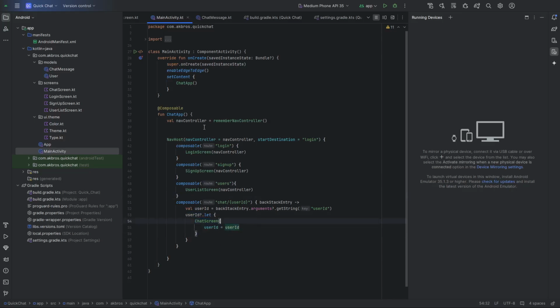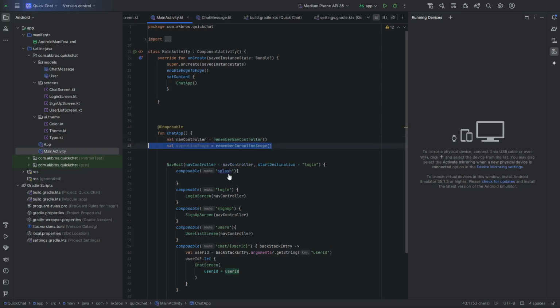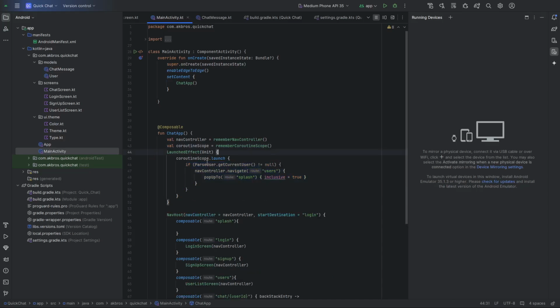So it's done. One more thing, now let's do the setup so that an already logged in user should not be sent to the login screen again. Instead, they should be transferred to the user list screen directly. So for that, I will create a coroutine. With the launched effect, I will launch that, and in this we will simply check if the parse user dot current user is not equal to null, then the user should be sent to the user's route and the splash screen should be removed. So we have added a composable for splash and left it empty. It will be handled by the default splash screen.